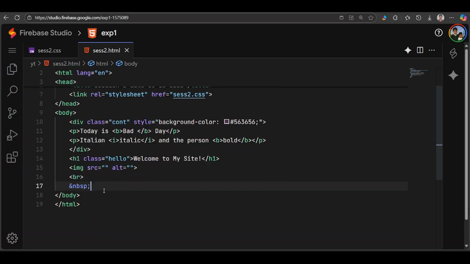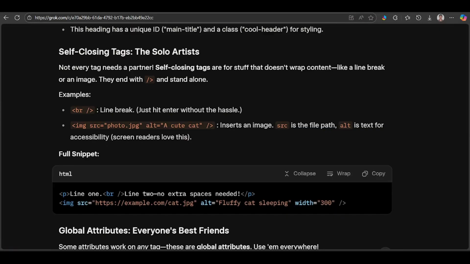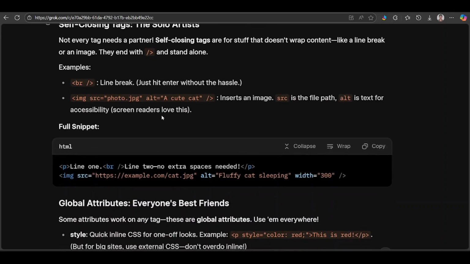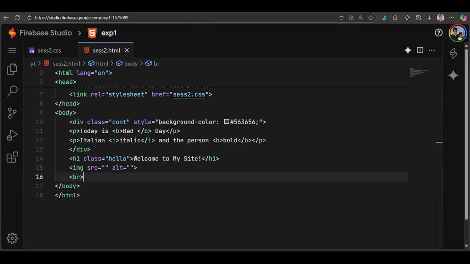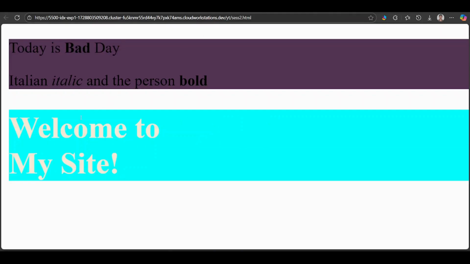NBSP, that thing which is used to create a space in an element. And then this was a break statement, used when we need to break certain lines. We definitely need to have that statement so that we can use it. Here we are going to use that break statement, and then our side here will become broken. These things come up.